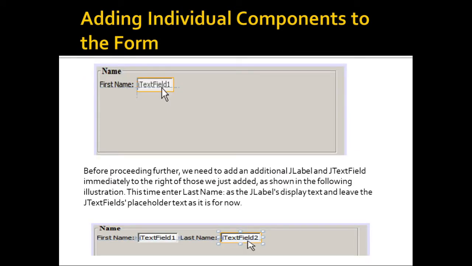So before proceeding further, we need to add an additional JLabel and JText field immediately to the right of those we just added, as shown in the following illustration. This time, we enter last name as the JLabel display text and then a placeholder as the JText field text. It is for now. So we just add this too.